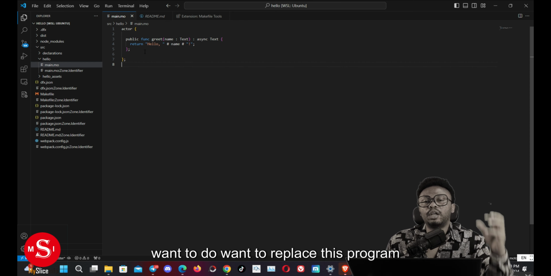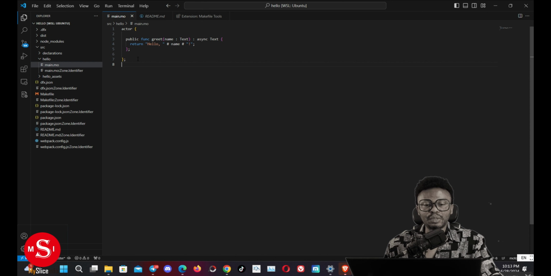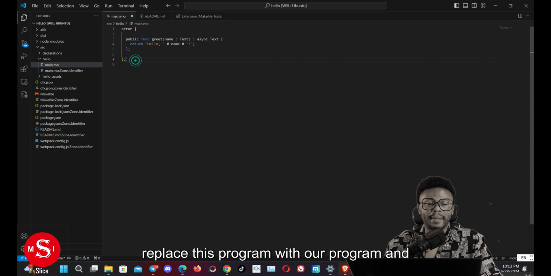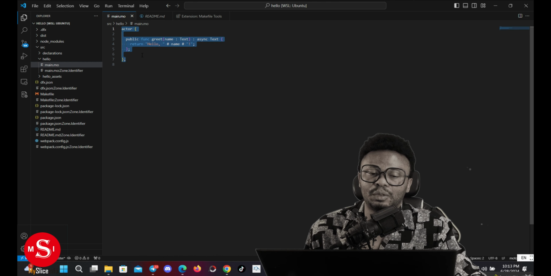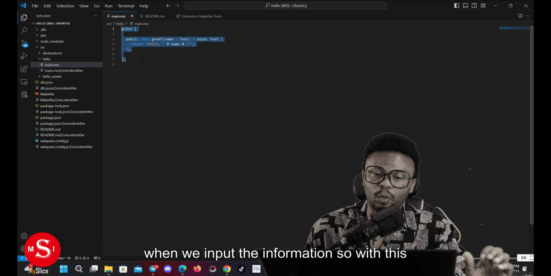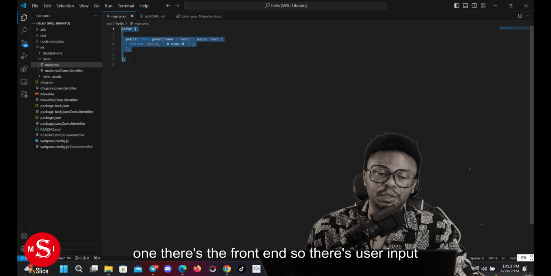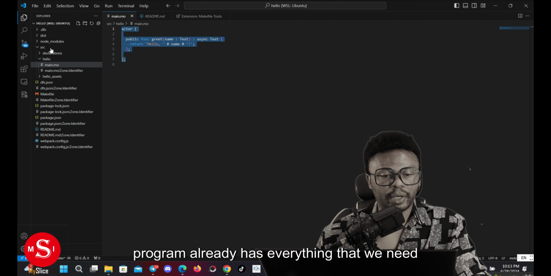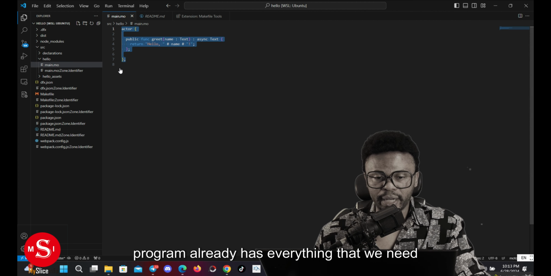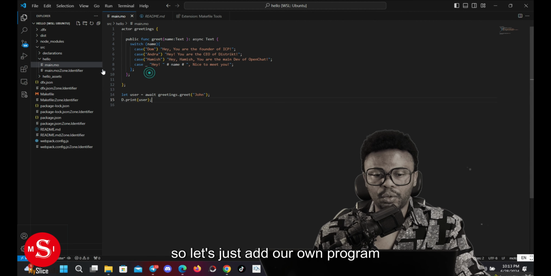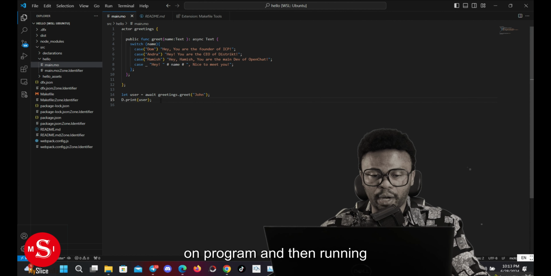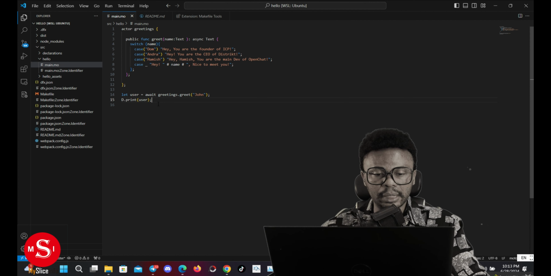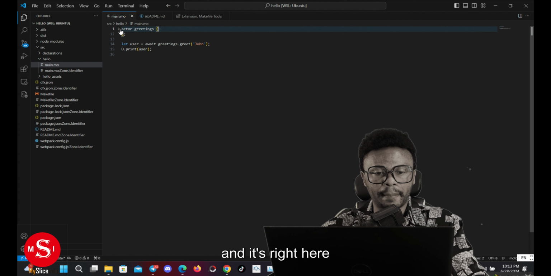So what we want to do is replace this program with our program, and then run it to see how it looks in the front end when we input the information. This one has a front end, so there's a user input. This program already has everything that we need. So let's just, not add, actually just replace it with our own program and then run it. So our program is replaced and it's right here.